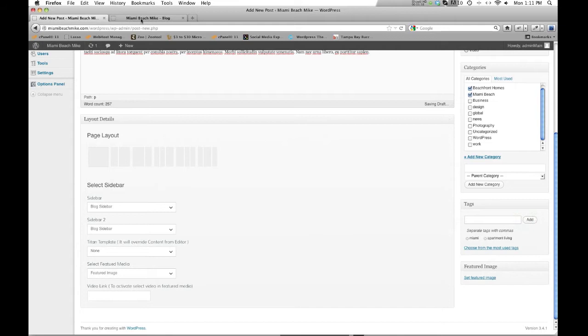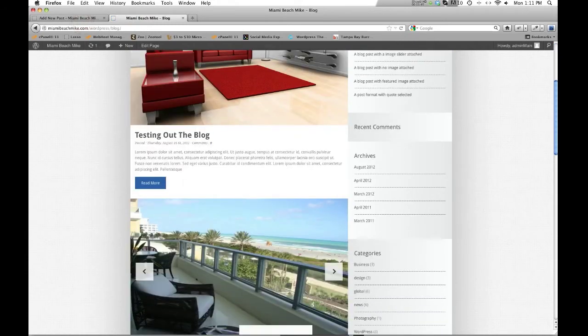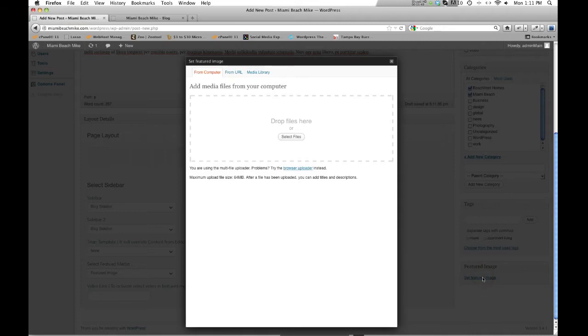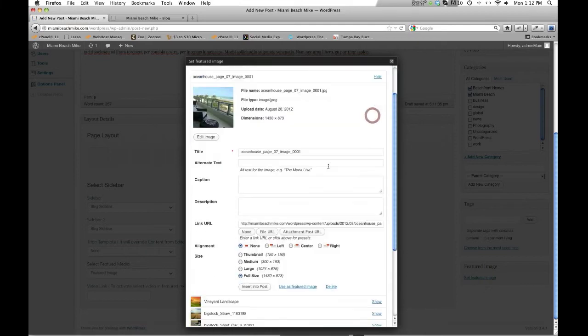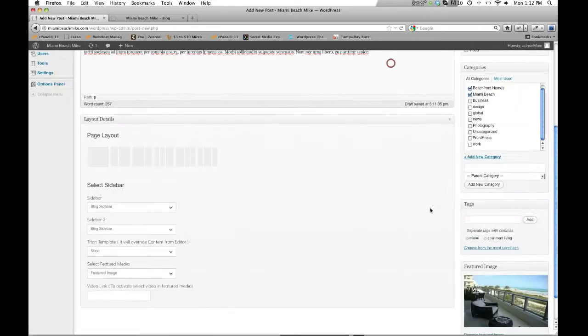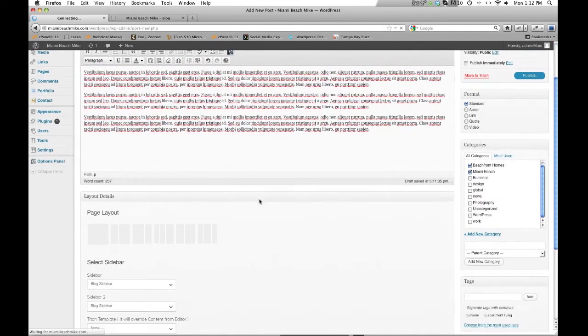Now my featured image, which is the image you see right here. So let me go ahead and see if I can pop one in there real quick. Let's use this one. Let's select this one and go ahead and use as featured image. And let's go ahead and save our progress while we're at it. Save draft.